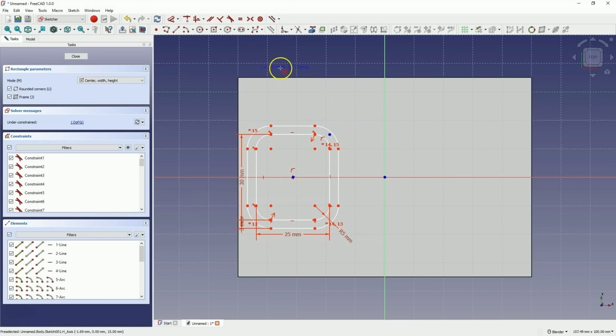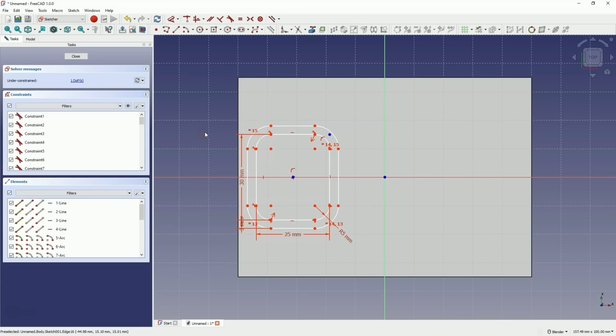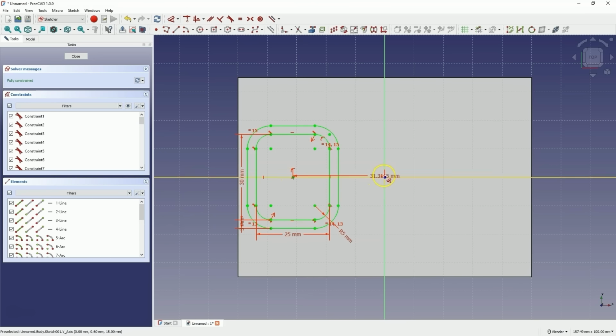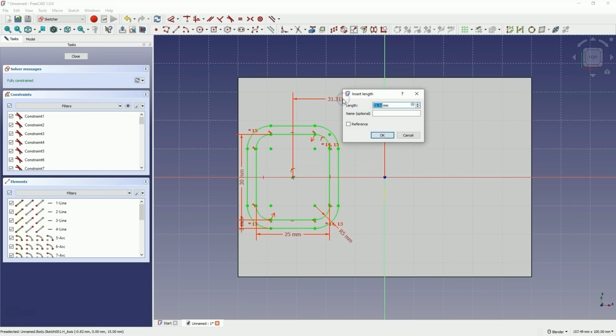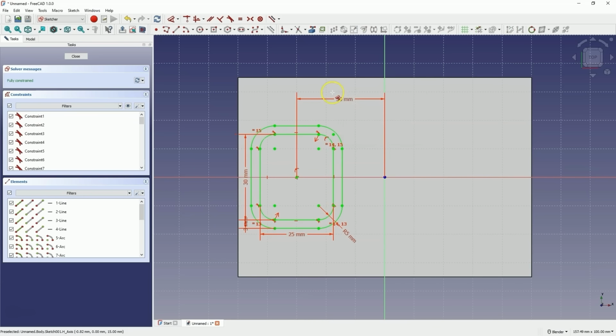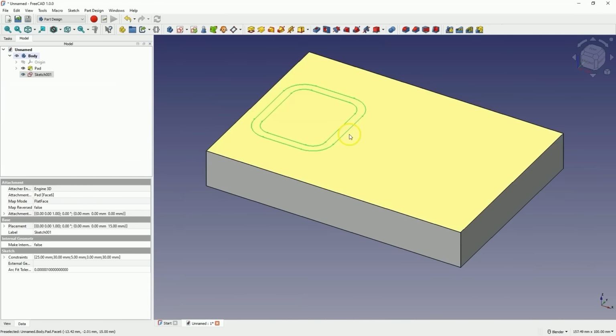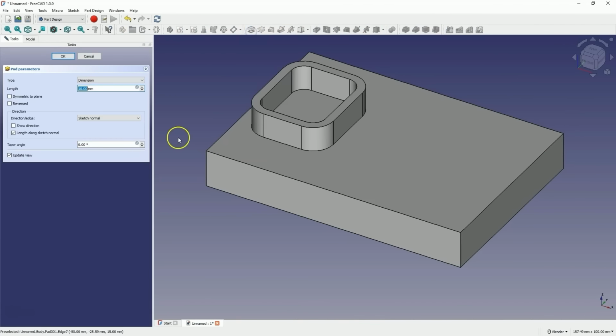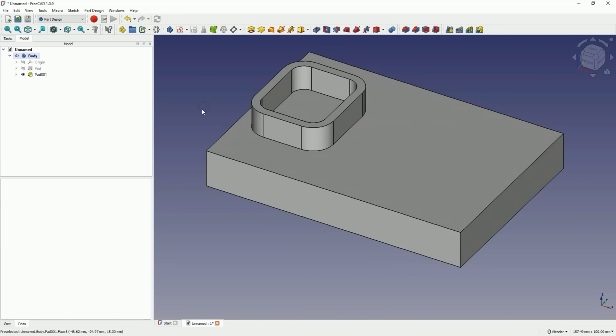I will right-click to cancel the rectangle drawing command and add a dimension from the center of the rectangle to the origin of the coordinate system. Here I enter 30 mm, press enter and close the sketch. Now, based on this sketch, we will add an extrude of 10 mm and click OK. Now we will create another sketch.